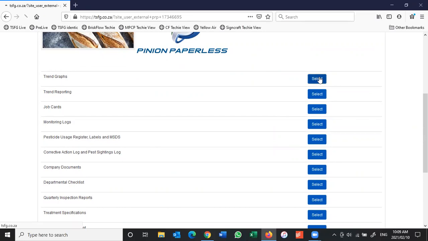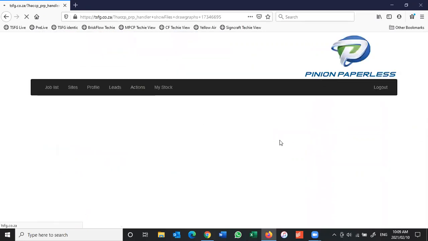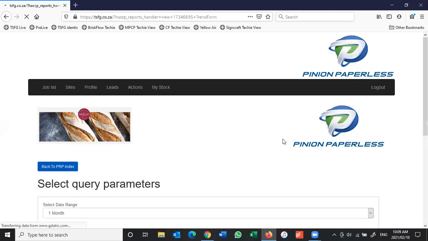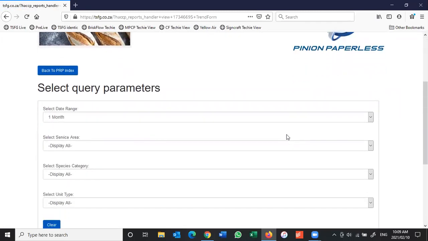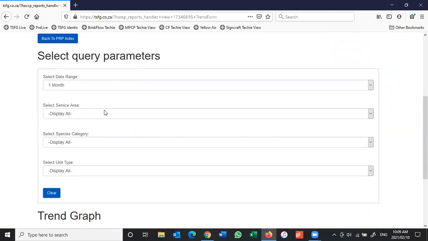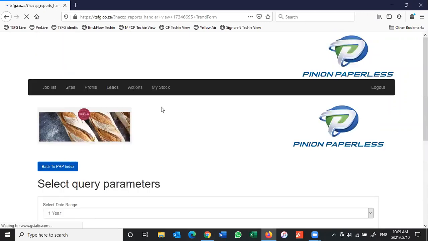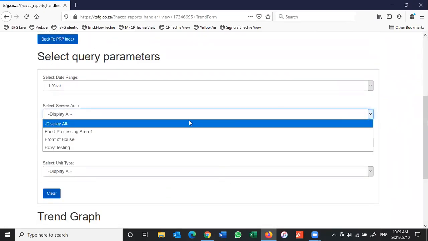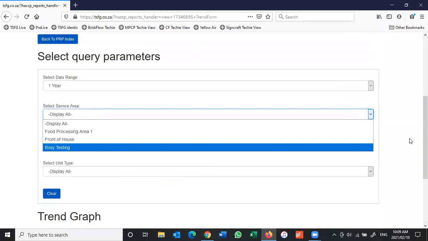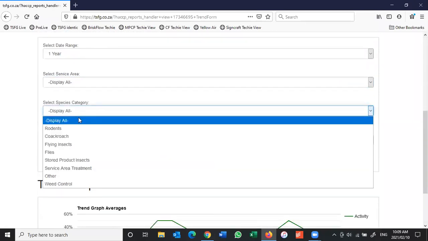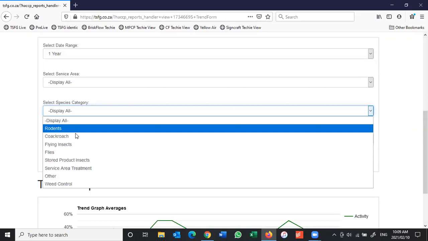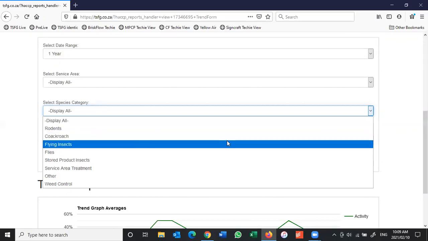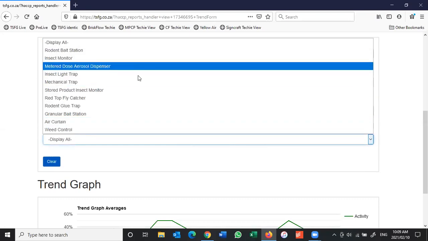And the trend graphs, let me just quickly run through each of these. If you scroll down, you've got this selection area here where you can set different parameters. So what time period do you want to see your graphs? What do you want to see? Which specific service area, so they can drill down or they can keep it on all. If you want to see a specific species type, what's the actual infestation of a specific species, you can drill down to that, and you can drill down to a specific unit type.